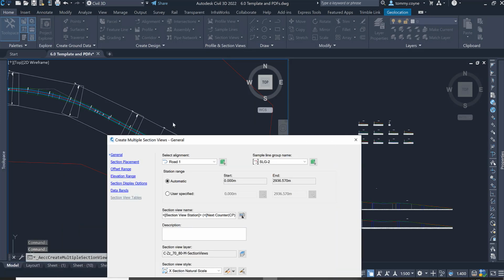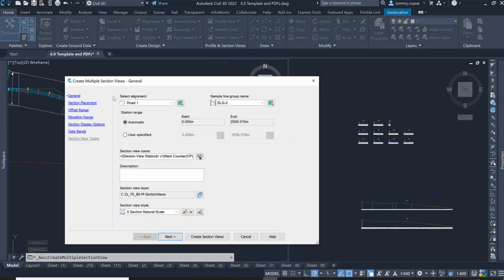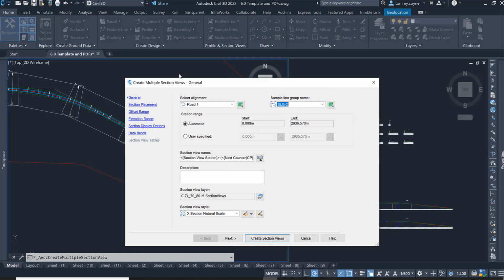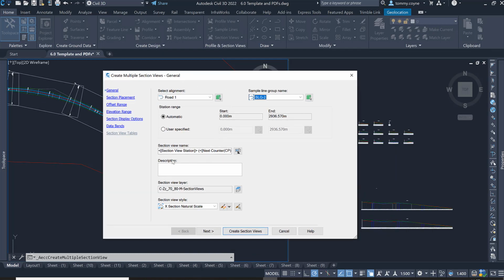Selecting Create Multiple Views, we then get the dialog box for our multiple section views. In the General tab, we want to make sure we have the right alignment selected. In our case, it's Road 1. For the sample line group, we only have one in there, which is SLG2. I'm going to leave the default section view name. I'm not going to put a description. Layers, I'm going to leave the same. And then the exaggeration of the sections, I'm going to leave as natural scale.